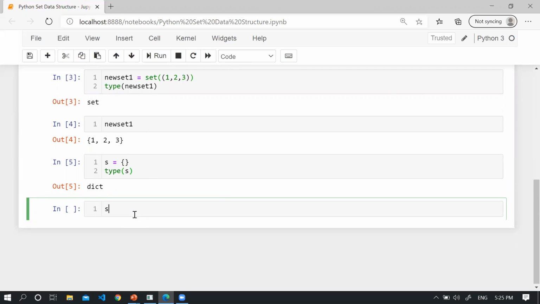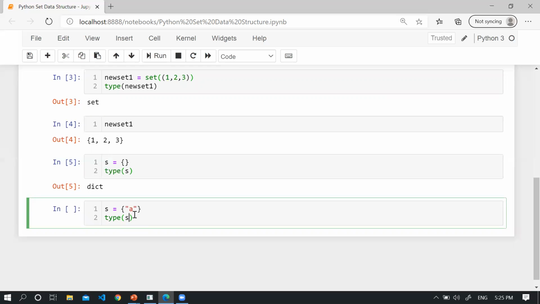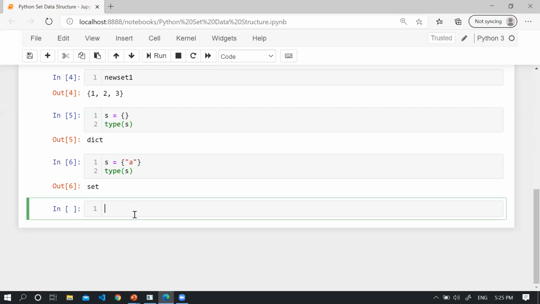But in case s equals curly braces with, let's say, a inside, can you guess what the data type will be? The data type is set here. So if you mention nothing, it will be represented as a dictionary. If you mention any variables, it will be treated as a set data structure. These things you need to remember.